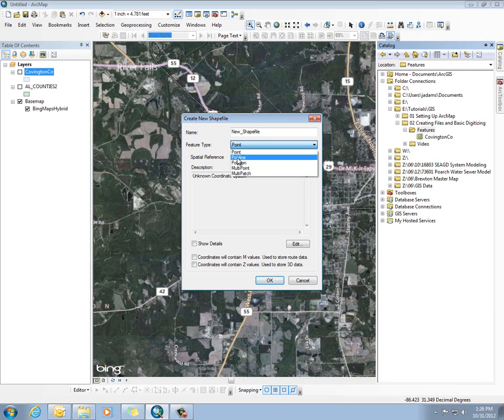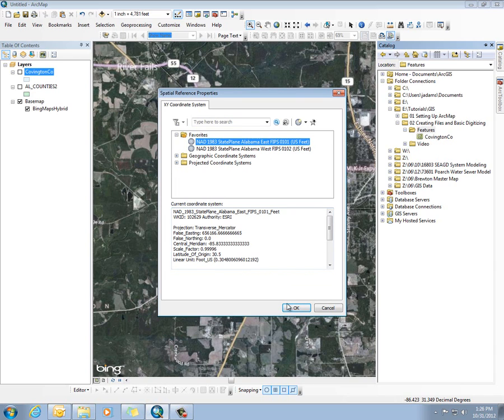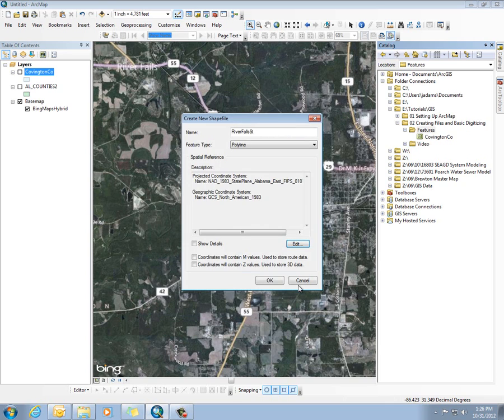In this case, a polyline, and I will name it River Falls Street. An important thing to do is always assign a spatial reference if you have one. And I just click Edit, and because we added it to the favorites, it's right here available for me to select quickly. And just hit OK.